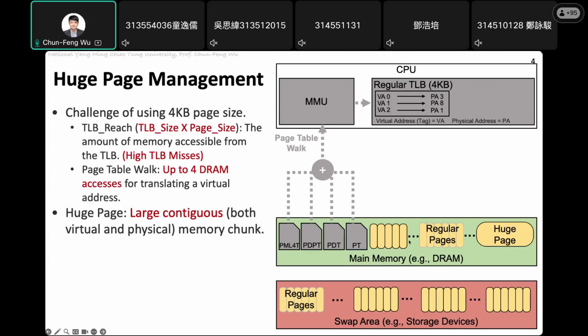The more memory fragmentation there is, the harder it is for a huge page to be generated, because there will be a lot of space that is smaller than 2 megabytes. Then you cannot use a huge page.